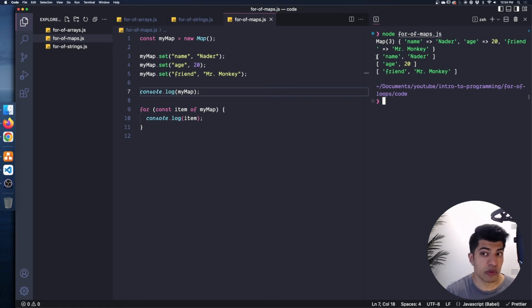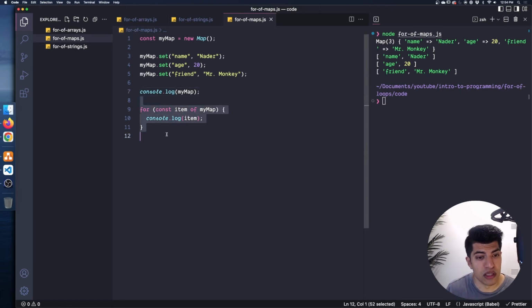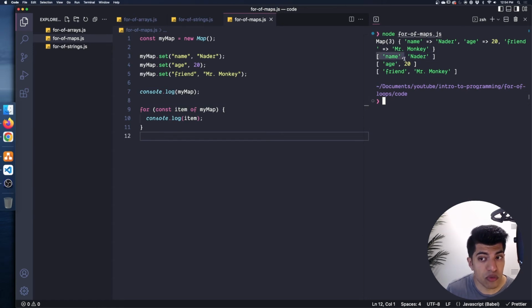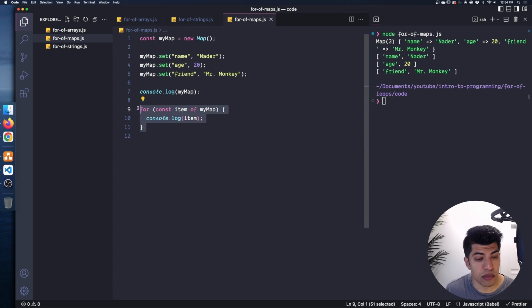There are cases where we would only want the keys or only want the values, but by default, when you use a for of loop in this way with a map, you actually get back an array where the first thing in the array, or index 0, is the key, and the second thing in the array, or index 1, is the actual value. There are nice compact ways to make this much easier to read. However, the default behavior looks like this.